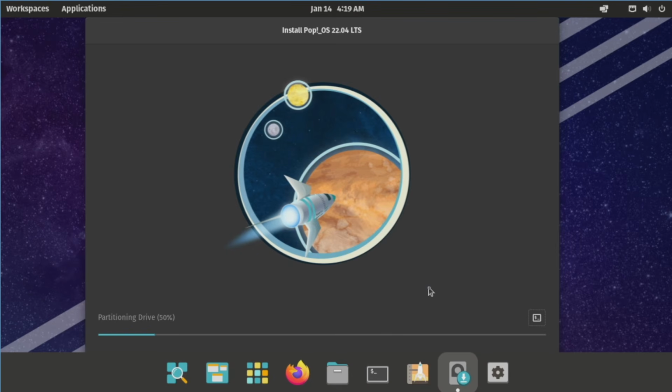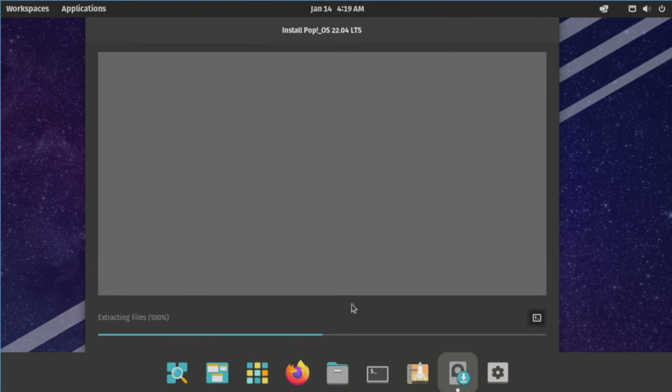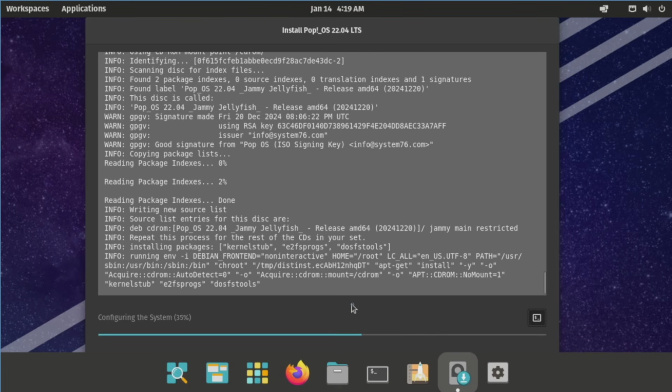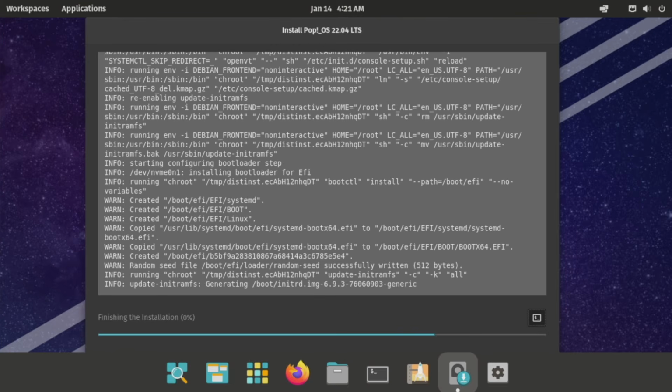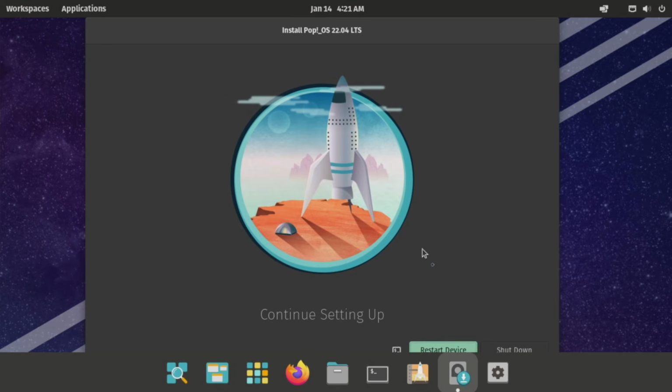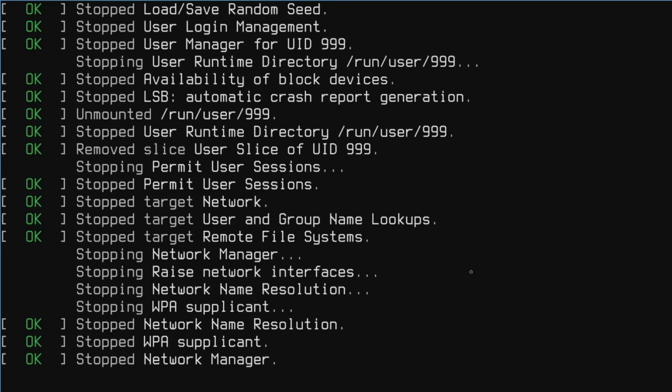So now we are just waiting for the magic to happen. If you want to see what's going on behind the scenes, we can click on this little terminal icon and then it should start showing us stuff. But at this point, just sit back and wait for the magic to happen. And just waiting for it to finish the installation at this point. Alright, so if all goes well, we should see this continue setting up section. And then we should see a restart device or shut down. Let's click on restart device.